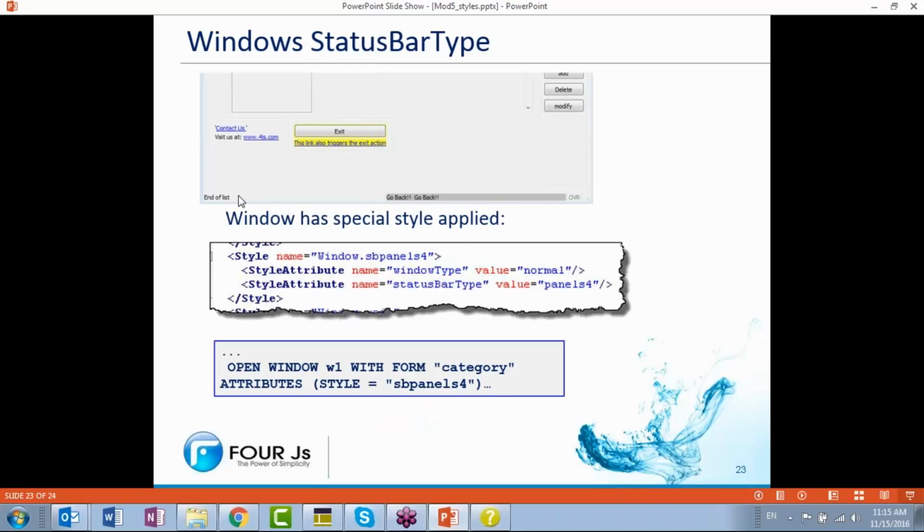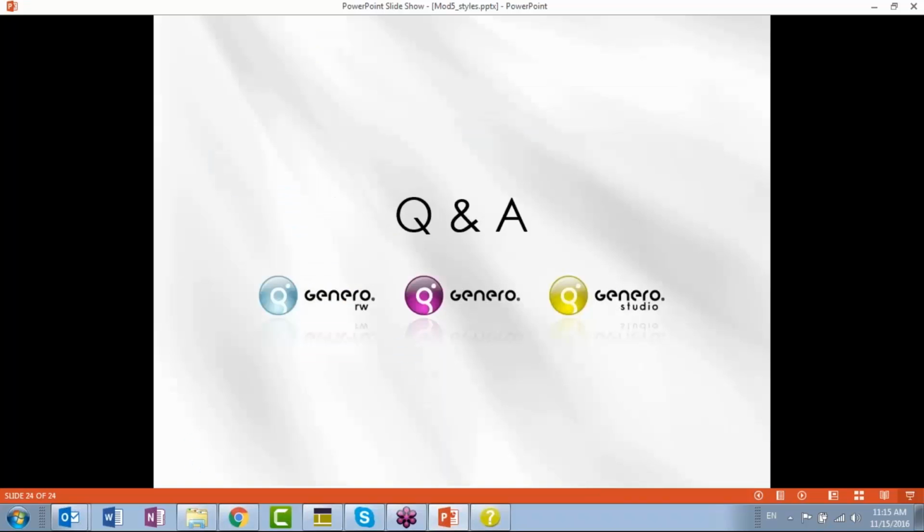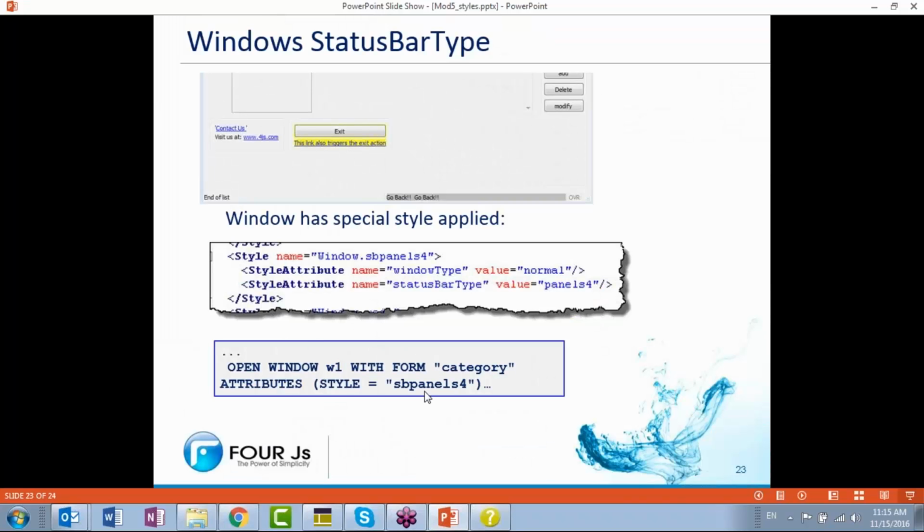So the first message here is end of list. So that's the message. That's in panel 1. And then go back is an error. And that was in the second panel. So you can see kind of what that looks like. So open window 1 with form category, attribute style equal SB panels 4 is how we configured that, so that then whenever we do have messages or errors, it uses the configuration for our status bar that we set here.